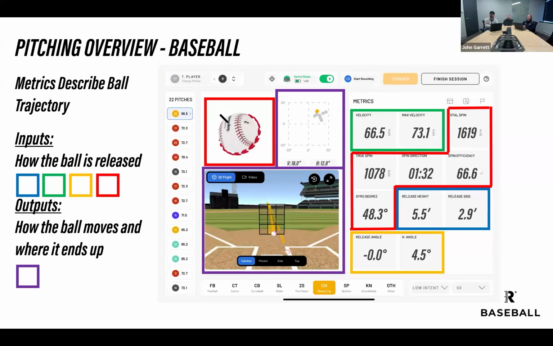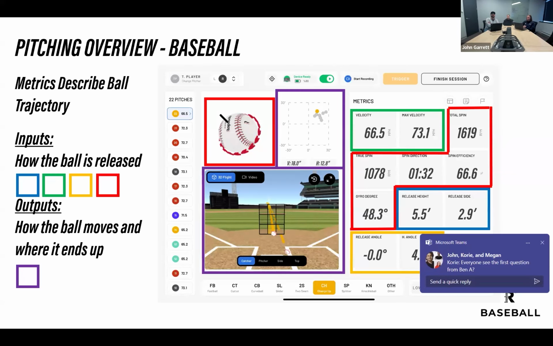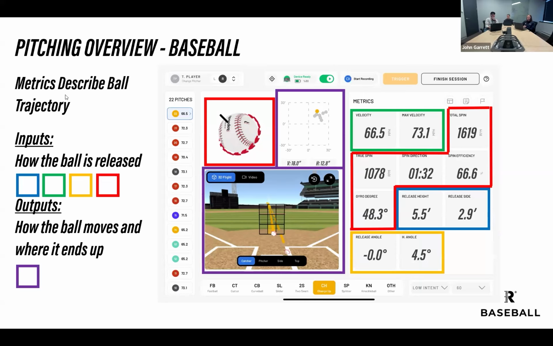Okay, perfect. So first we're going to talk about pitching, and then we're going to talk about hitting. What this data is describing is how the ball is moving through the air. So this is qualitative data that we are describing quantitatively. Qualitative is what you see with your eyes, and quantitative is essentially putting numbers to what you're seeing.